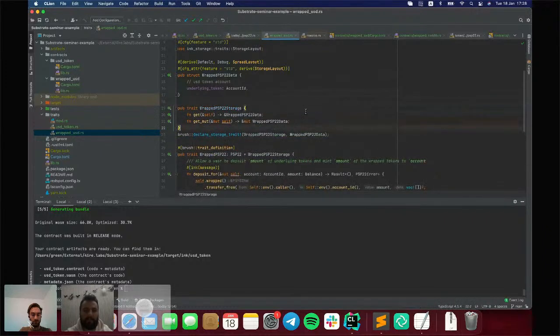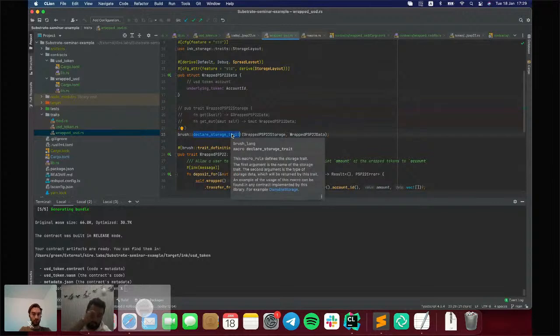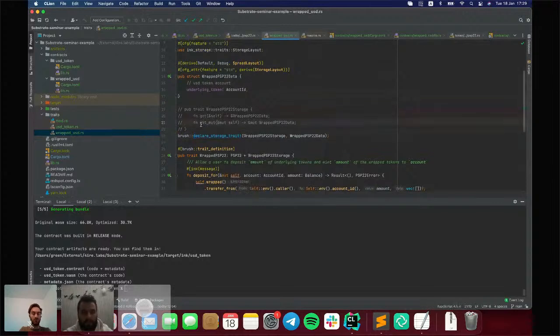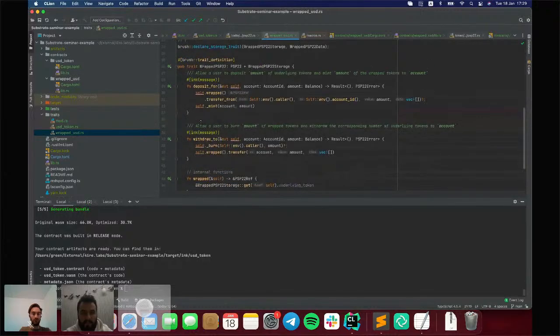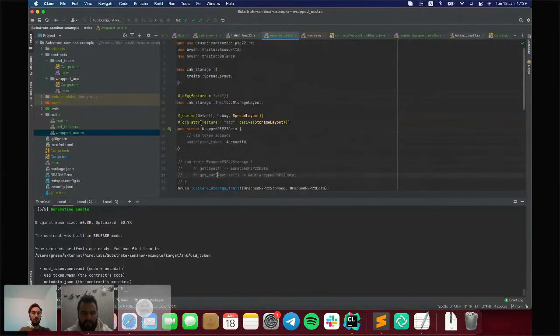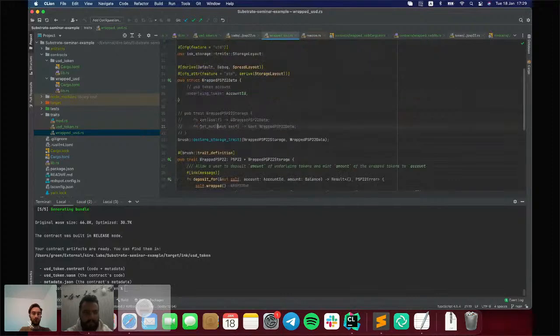So this trait and the trait defined by this macro are equivalent to each other. Yeah, I think it is done.